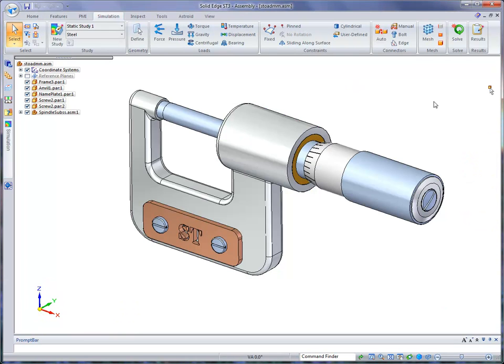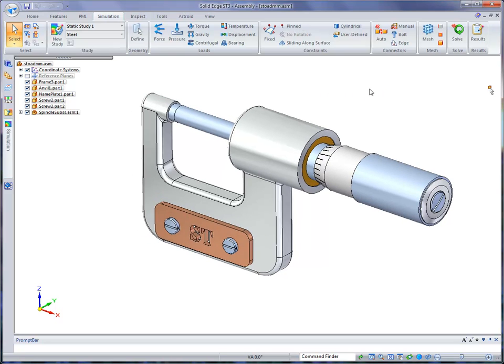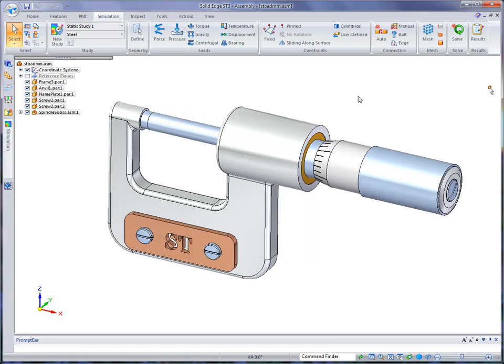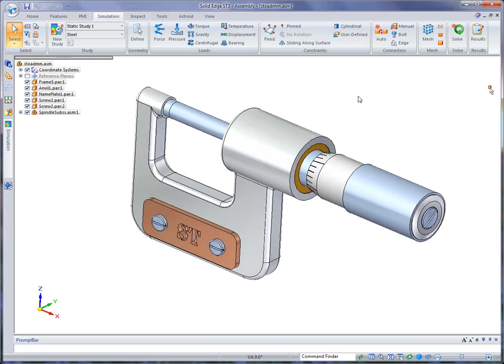This basically concludes our Solid Edge simulation test drive, but hopefully you've seen how simulation offers the users a quick and easy way to simulate their parts within Solid Edge ST3.